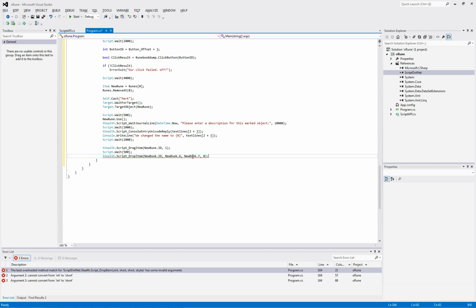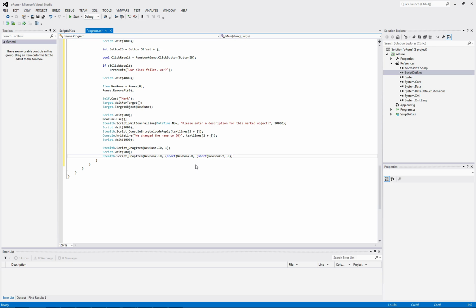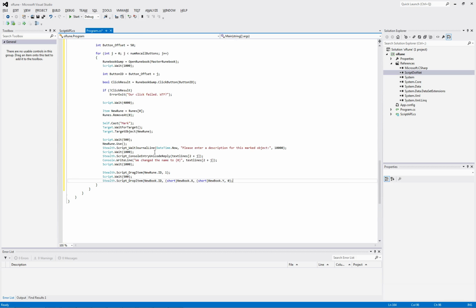Okay. So as you can see here, it takes a uint, a short, and a short. But the items x and y are ints, and remember, C# is strongly typed, so you have to just cast these as shorts, and that should fix the problem. So there you have it.